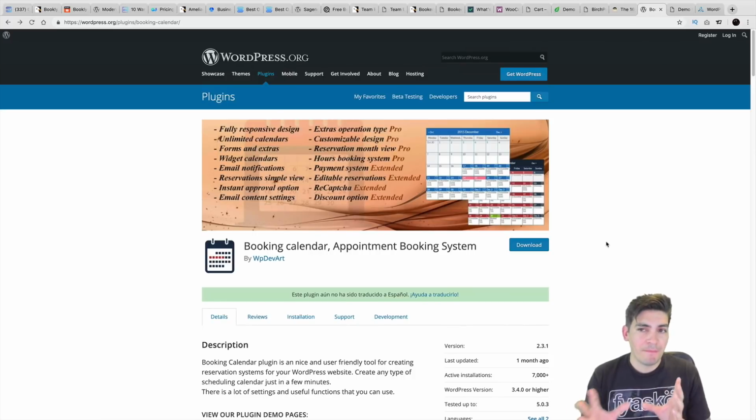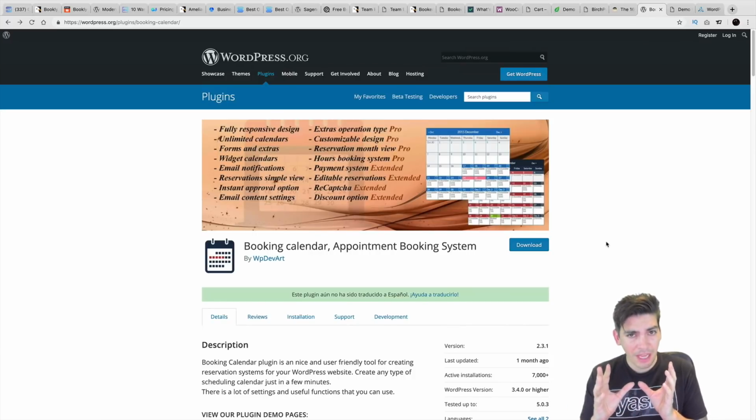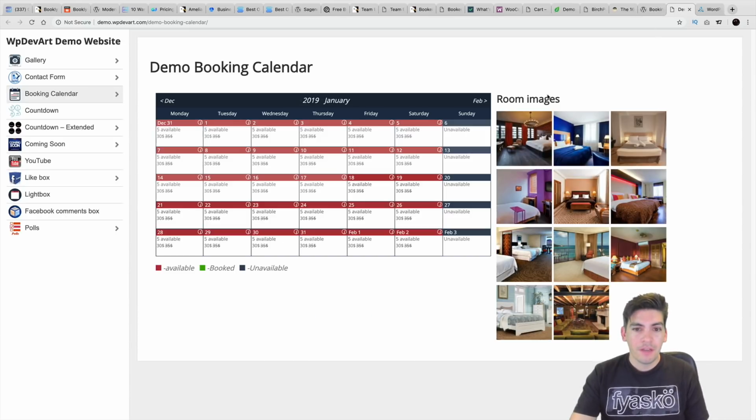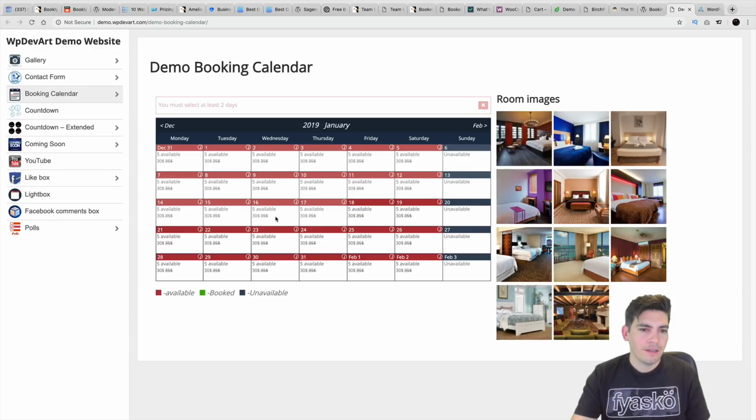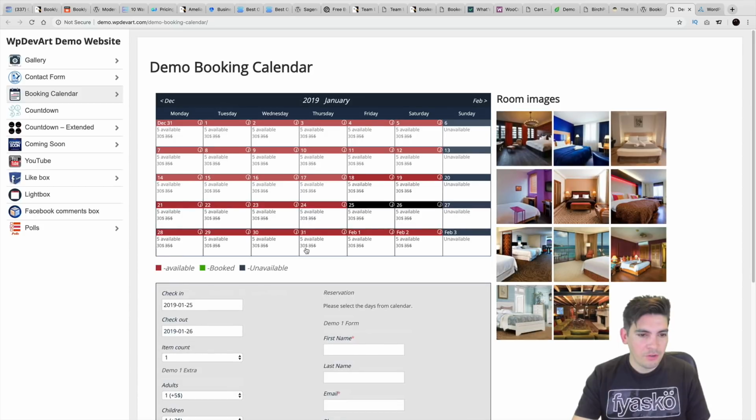But if you want just a booking plugin without taking payments, I do recommend the Booking Calendar appointment booking system. So this is the demo right here. The demo is not bad at all, but the problem with this demo is that if I want to click on something, it's very hard. You have to click on the actual number, and then you get a form.